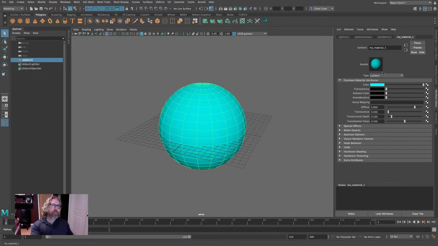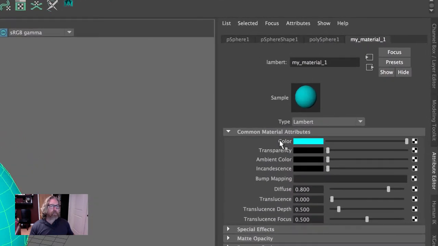It'll automatically open the material in the attribute editor. And we can see that there, My Material 1, and there is my blue channel that I've just selected. Let me mention, so here's a whole long list of material attributes. We're talking about the color channel.